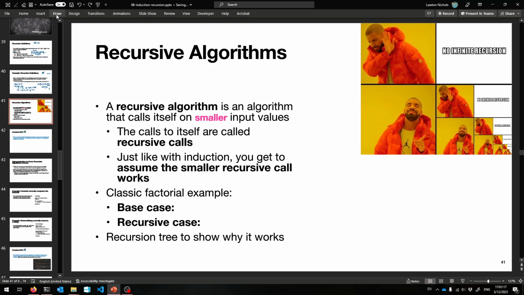And so let's do the classic example of factorial, where we're trying to compute the factorial of some number n, and the base case is n is 0. 0 factorial, just define it to be 1, immediately return 1, and then the recursive case, right, n factorial is equal to n times (n minus 1) factorial.